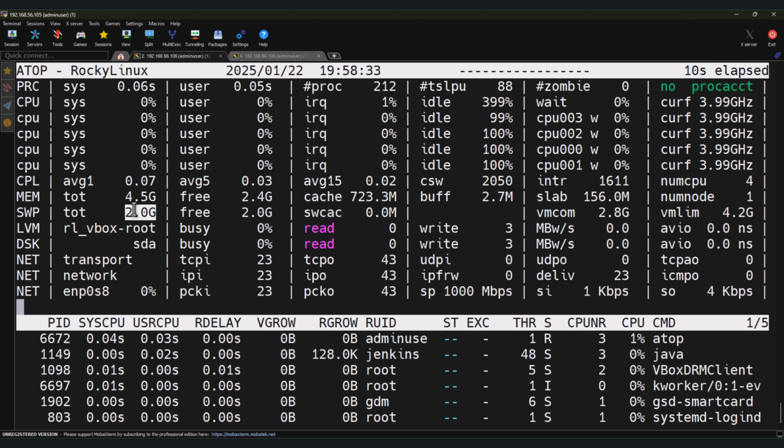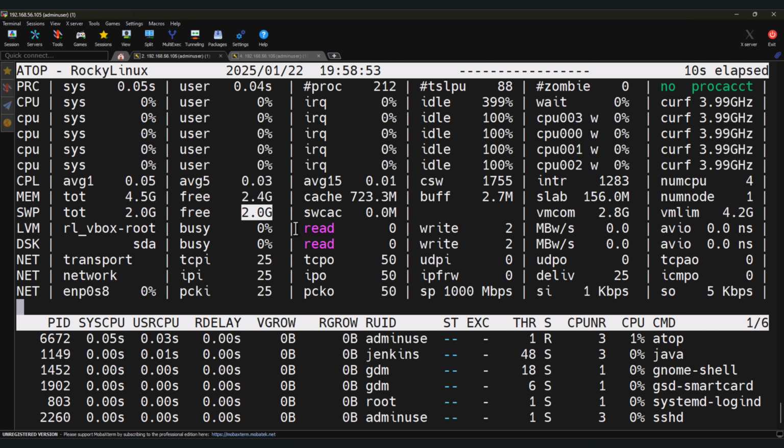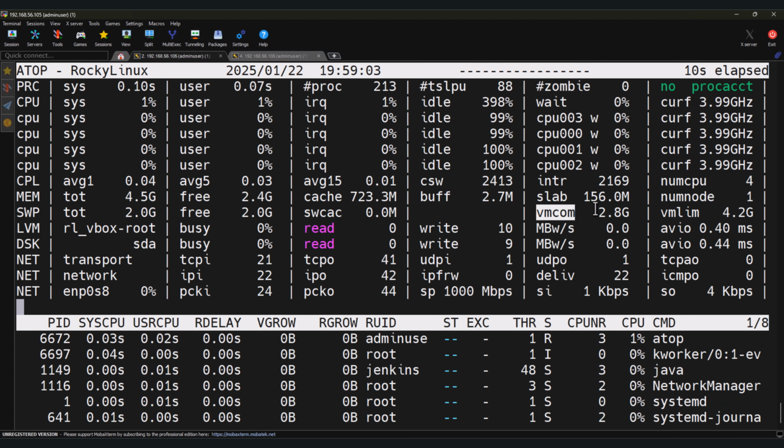Let's see if we have swap. TOT shows the total swap space, and free shows the swap space that is free and not being used. It's 2 GB because it is not in use. And next is swap cache, the amount of memory used by the kernel for swap data, and the virtual memory used here is showing 2.8 GB, and the virtual memory limit is 4.2 GB.